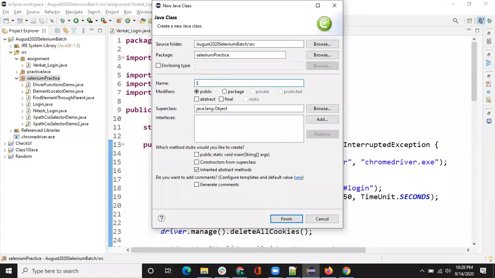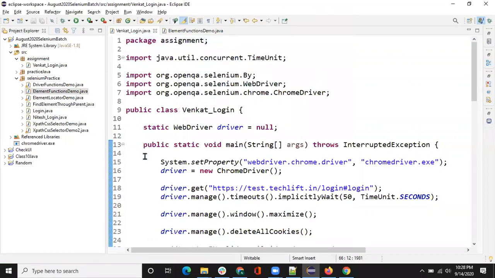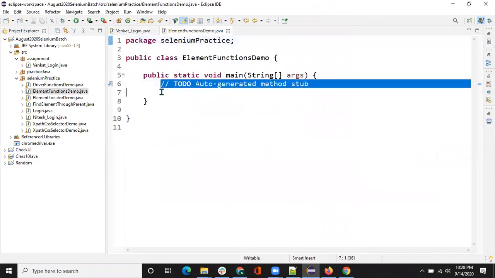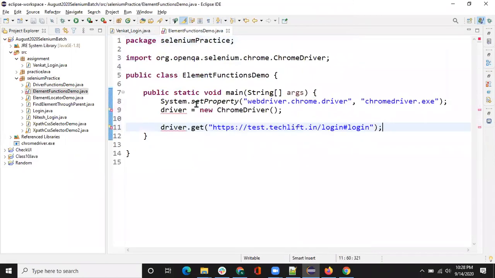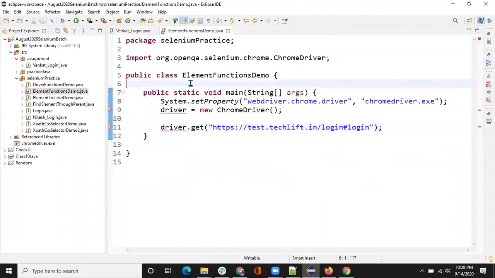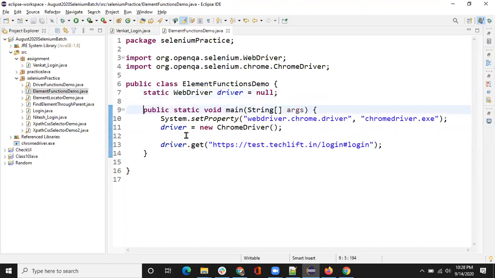So I'm writing element functions demo. Okay. I'm copying at least these three lines to do the login part. Done. And that driver is outside, that's fine. Okay, so now this is our main function. We want to log into this.